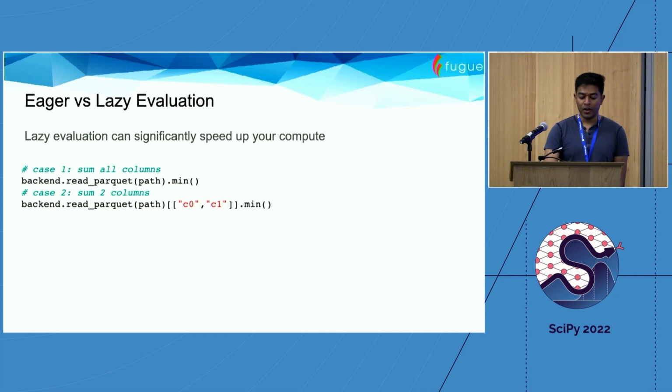What we want to do here is to find the minimum value of columns 0 and 1 in this particular data frame. There are two ways of doing this. The first method reads the data frame and then finds the min for all columns, and then we access columns C0 and C1 min. In the second method, we specify that we only need the min for columns C0 and C1.